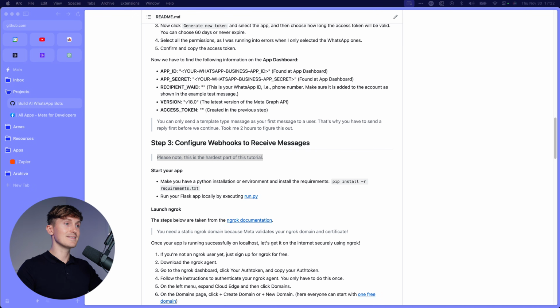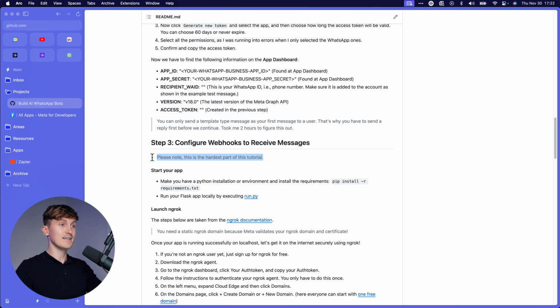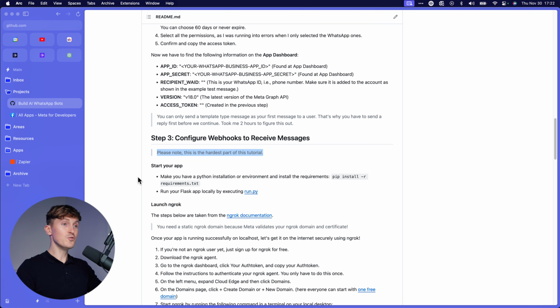All right, and then let's get into step number 3, which is configuring webhooks to receive messages. And now let me also state that this is the hardest part of the tutorial. But if you follow these steps and figure this out, then you will have all the building blocks you need. So what we are essentially going to do here, we just saw that we now have a function that we can use to send a directed message towards a number, right?